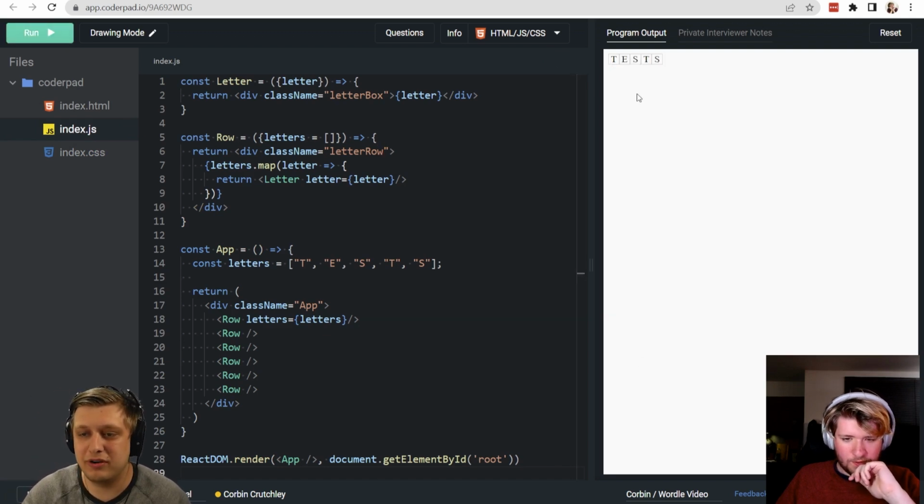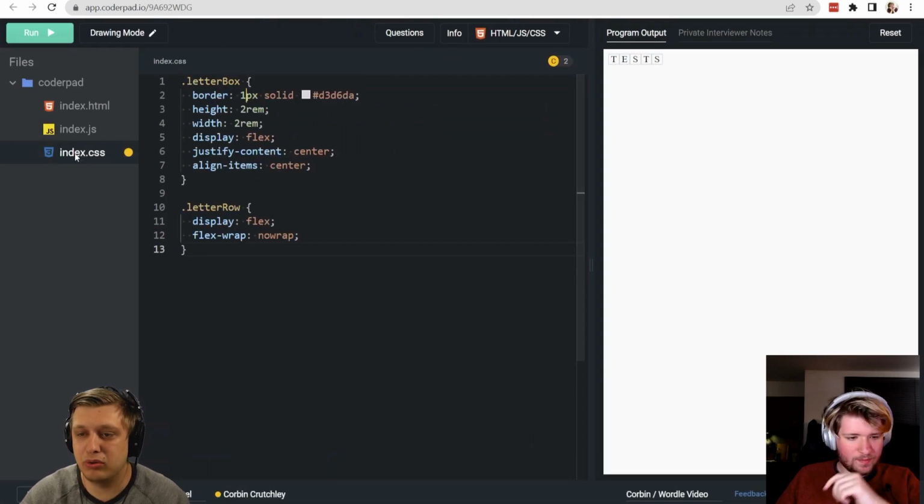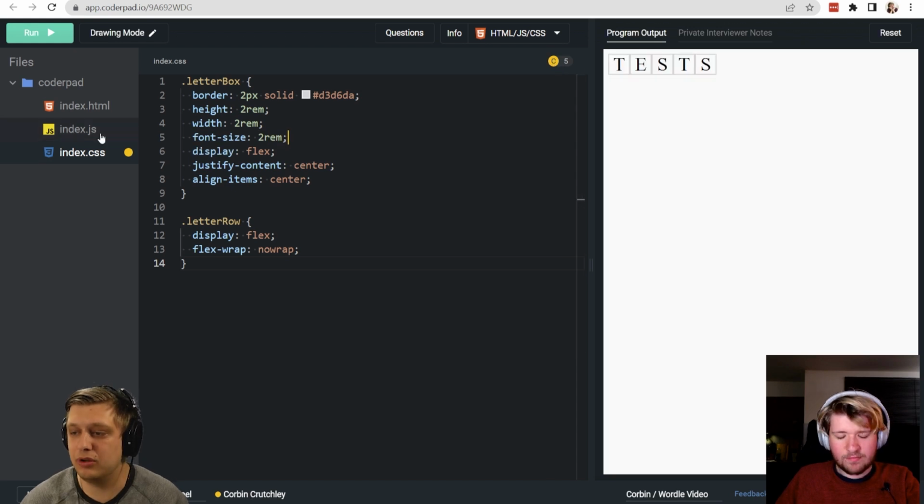I'm actually having a bit of difficulty reading that. So let's actually make that 2rem. We'll make the border 2 just to make it a little bit bigger for us, so we don't have to try to zoom too much. And then we'll say font size 2rem. There we go. A little bit bigger.